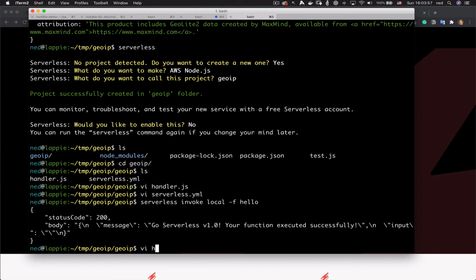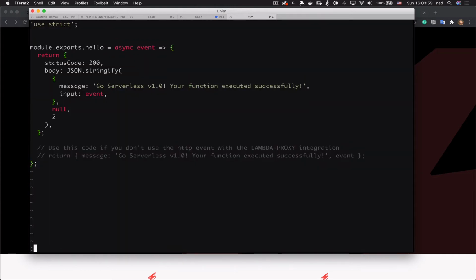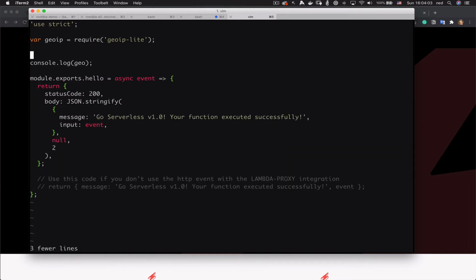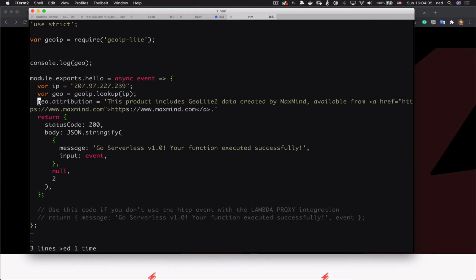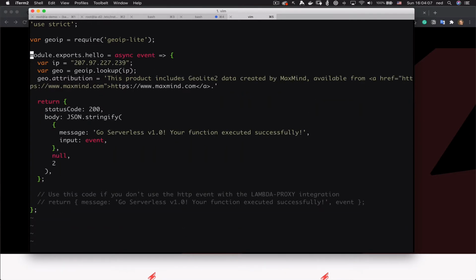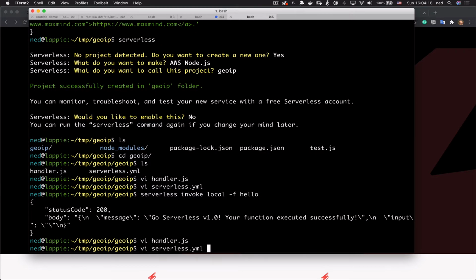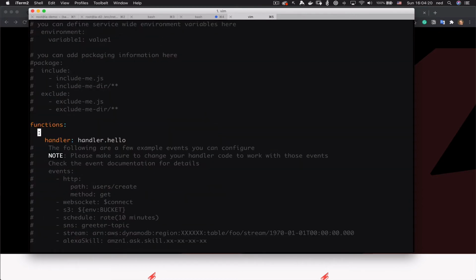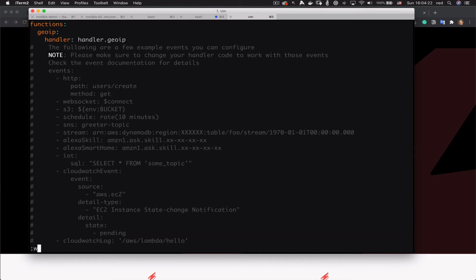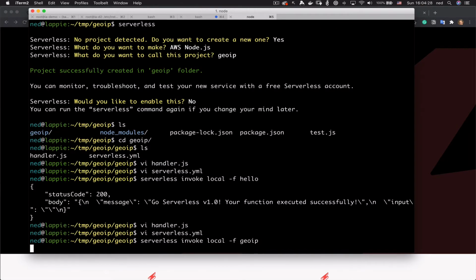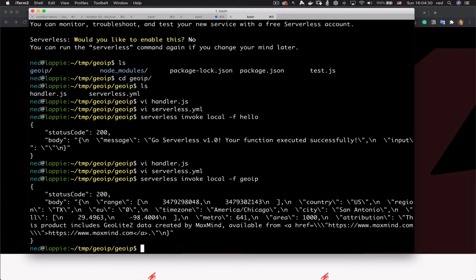Cool. Now let's update our handler function to import the already working geolocation code we have. Put the functional code inside the function, and make sure to return our geo object. Let's go ahead and rename our hello world function to geoip. And because we've done that, we'll need to quickly edit the serverless.yml file to change the name hello to geoip. Once again, we can use serverless invoke local -f with our new function name and can see that it's returning geoip lookup results.